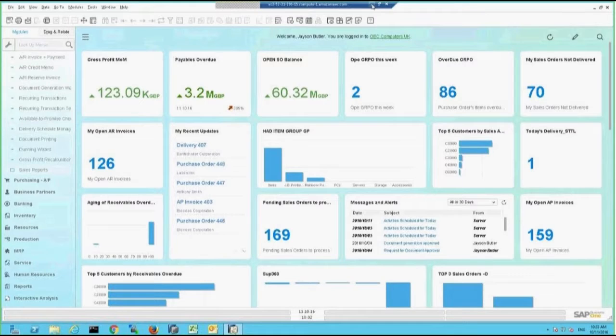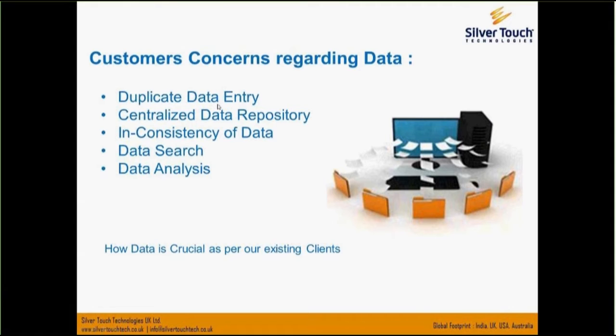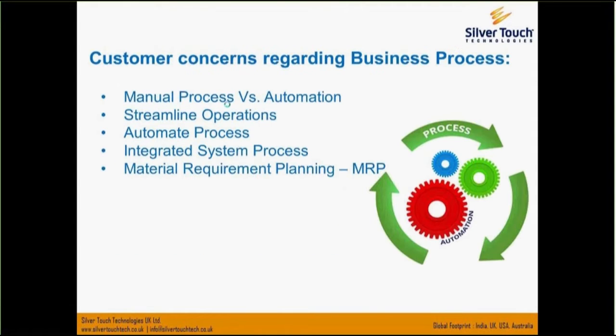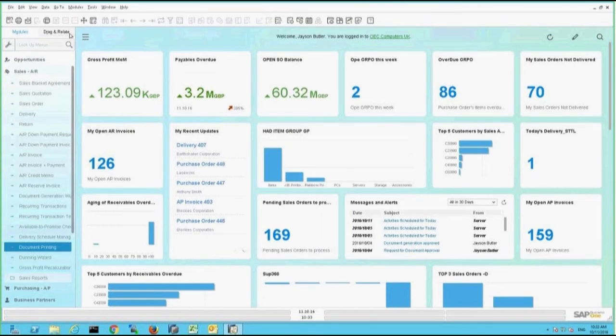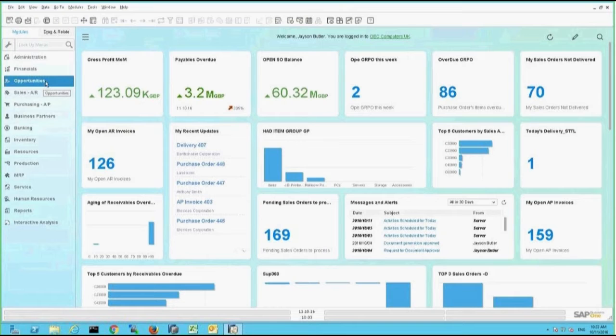So moving on to the other topics of the presentation. So we finished the data. So how does SAP help you improve your business process and in turn help you reduce your cost of operations?